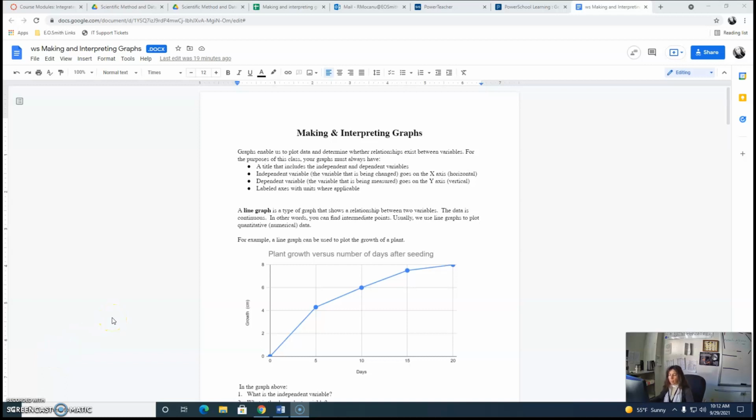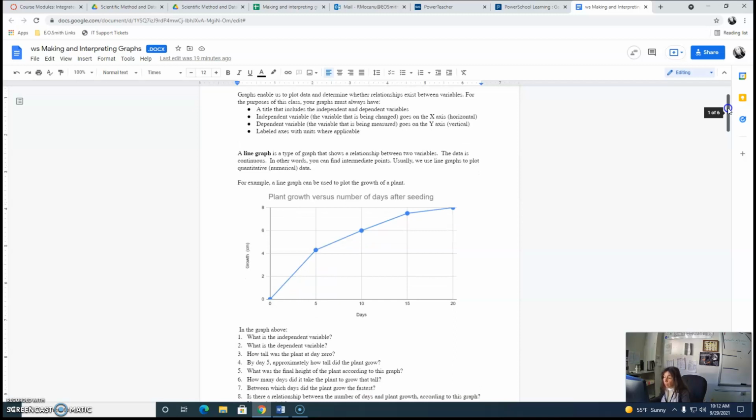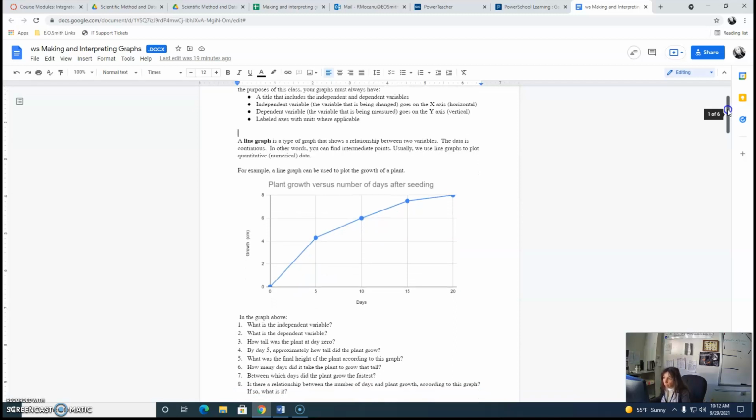Good morning, everybody. Miss Mocano here, and today I wanted to give you guys a little bit of heads up on this assignment that's coming up, making and interpreting graphs. And in particular, I want to show you how to make a line graph using Google Sheets.